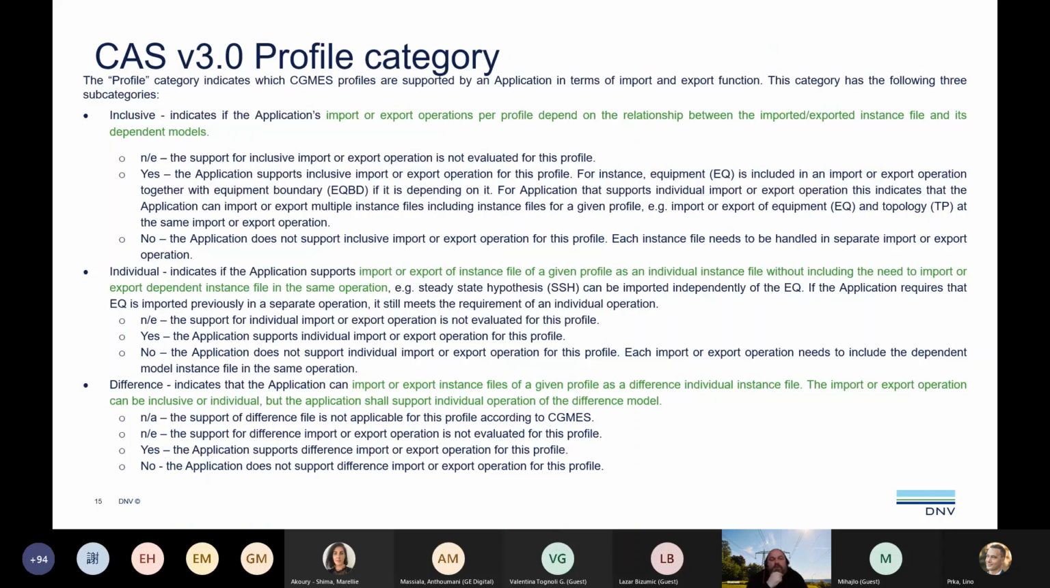I just included this to elaborate what I said about the profile categories, so the inclusive and the individual. So the idea is that inclusive takes all the import-export and is then related to capture the relationship between the instances, and individual handles each file as a separate instance and can keep track of them. And the difference is including the subset of exchanging difference models. Next one.